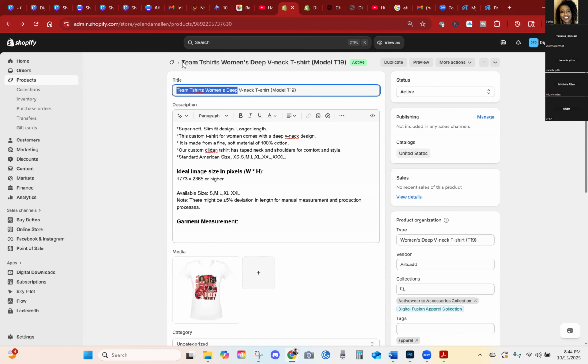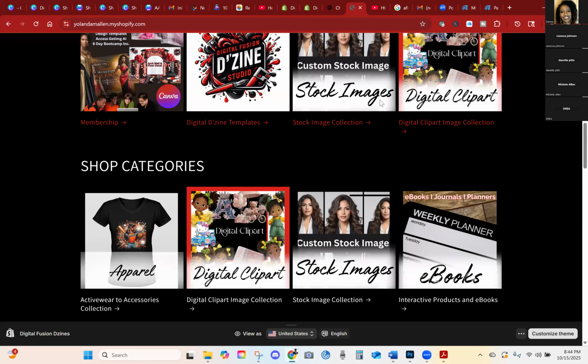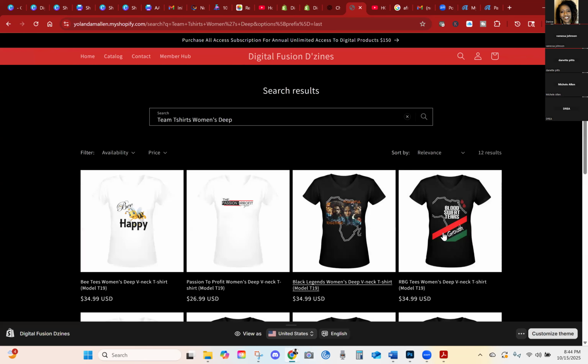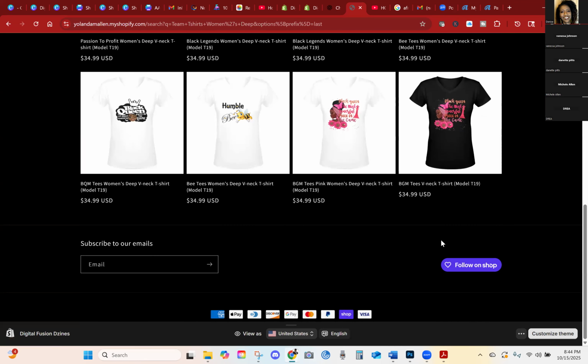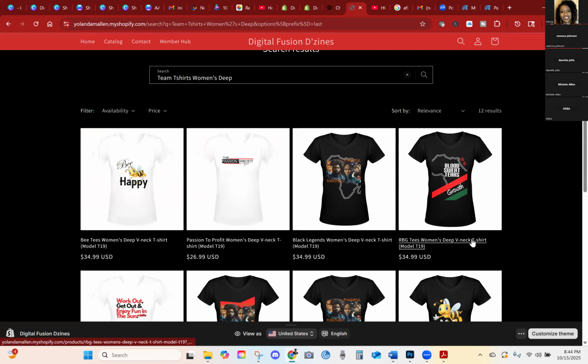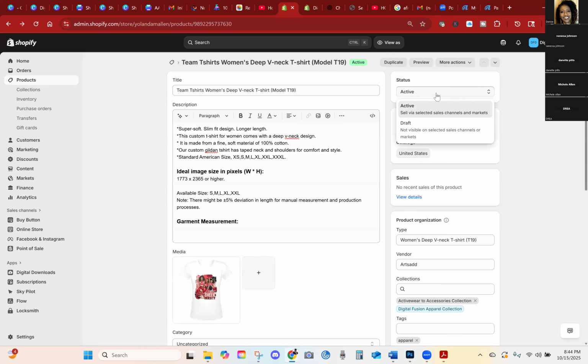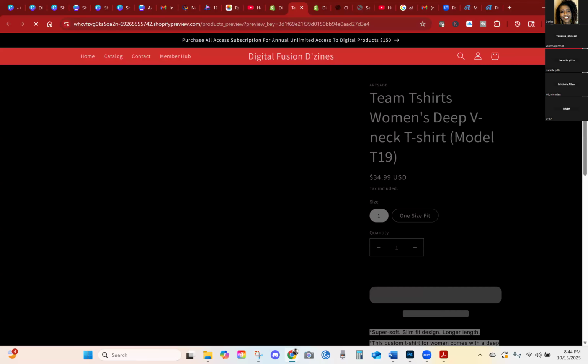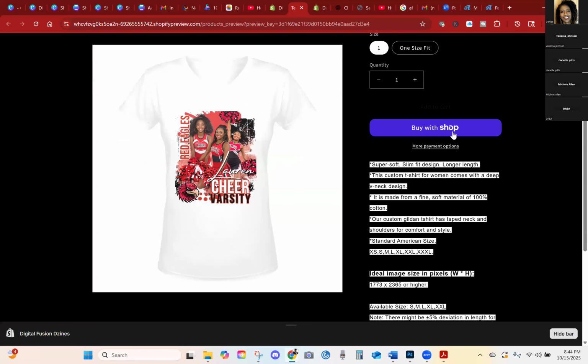So team shirts and something is the reason why it's not showing up. I know it's active. Active, cool. More action. Okay, I'm gonna do that. Okay, preview and see if it shows you from that preview right there in the middle, so we can see where it's at. It's there. Okay. But where?